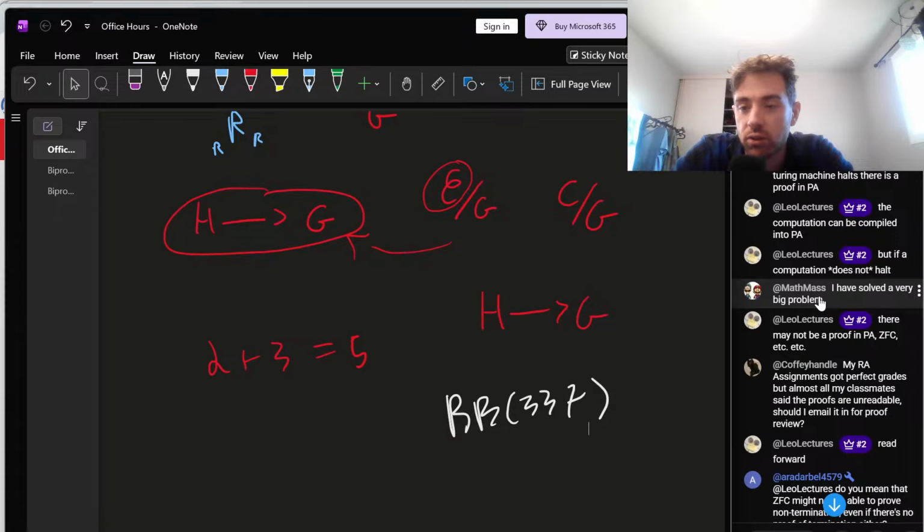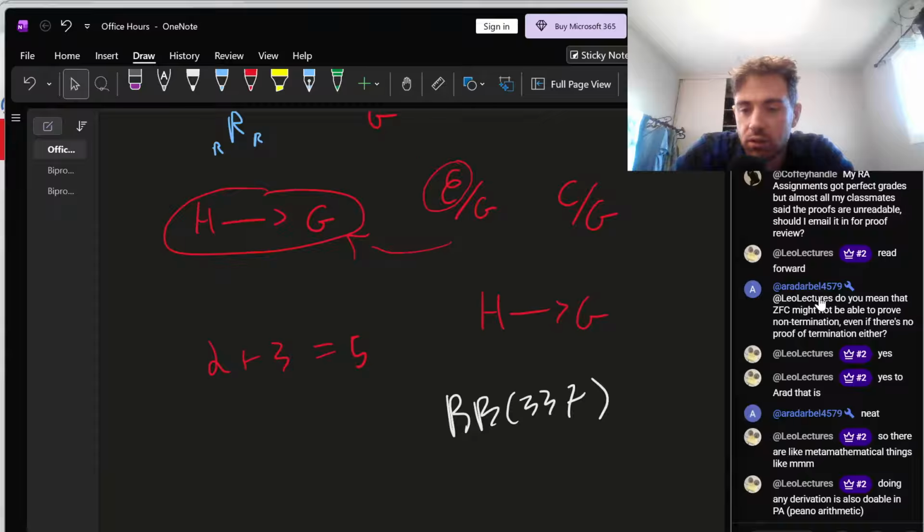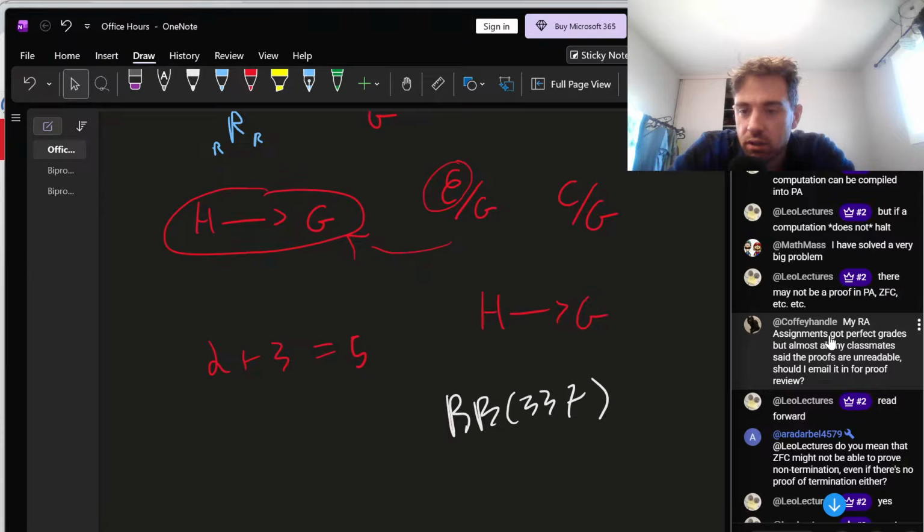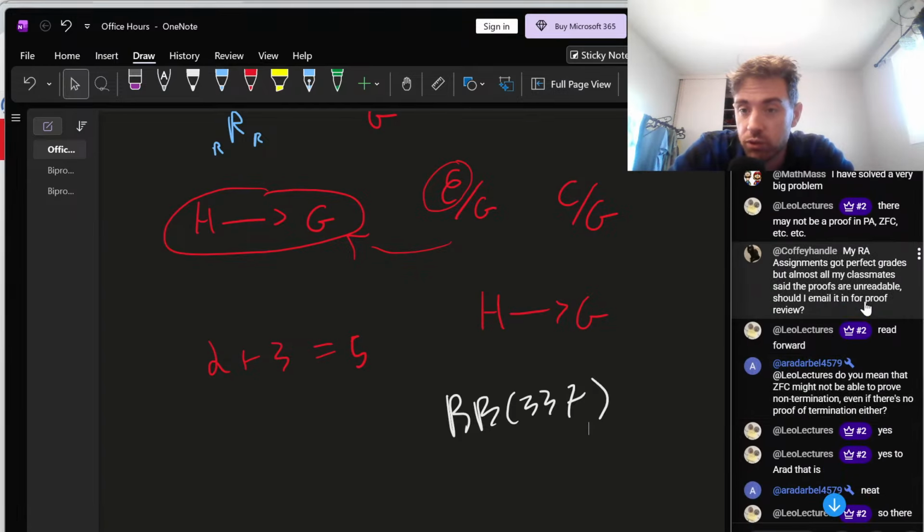Mass has solved a very big problem. Okay, I look forward to reading your paper on arXiv. Tell us the title when the paper is on arXiv. Your RA assignments got perfect grades? Wow, good job, Coffee Handle. But almost all your classmates said the proofs are unreadable. Huh? Should you email it in for proof review? I mean, if you want it to appear on the next episode of Your Proofs Are Trash, then yeah, email it in.